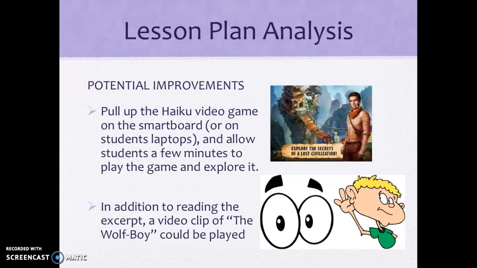Things that could have been improved would be, instead of just talking about the haiku games, he could probably pull it up on his smartboard, the real video game, and have students play a little bit or explore it a little bit for them to have a better visual and understanding of what the haiku games is about. In addition, he could have included a video clip of The Wolf Boy instead of simply the excerpt. This will help students who are better visual or audiovisual learners to better absorb the material.